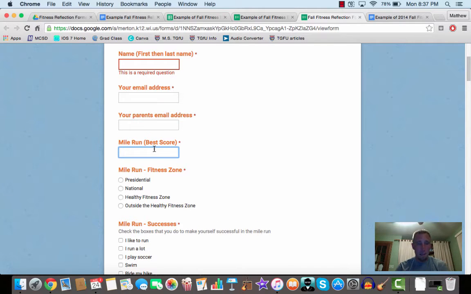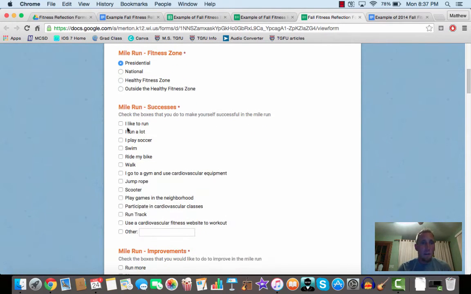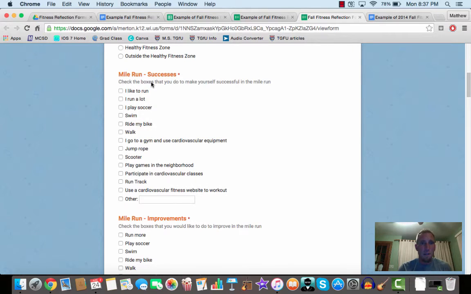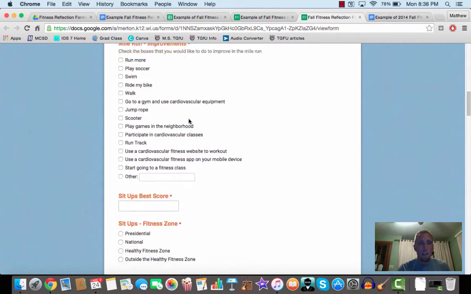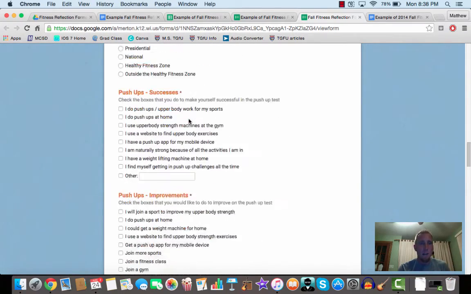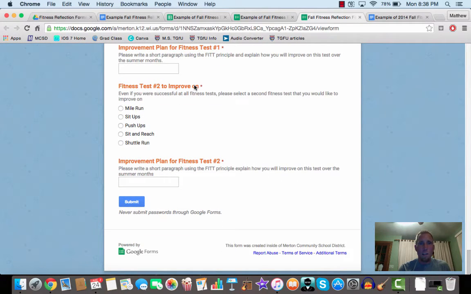Now they're just going to start plugging in. This is the stuff they have off their fitness sheet. For example, I am extremely fast, that's a presidential score, and so on. They continue checking off the things they're successful at, or the things they might like to do that they've forgotten that would help them improve. At the bottom, as I showed you before, is what they're going to improve on. Notice we're using the FIT principle and writing these SMART goals, so we're just going to explain what we're going to do.